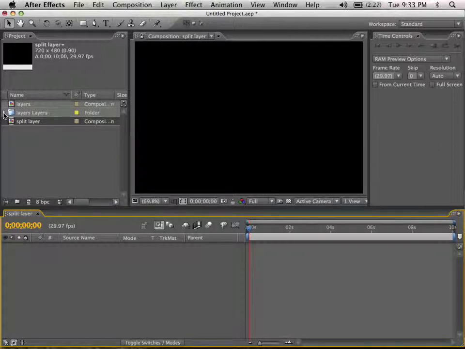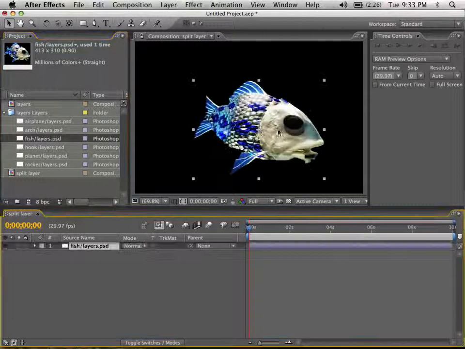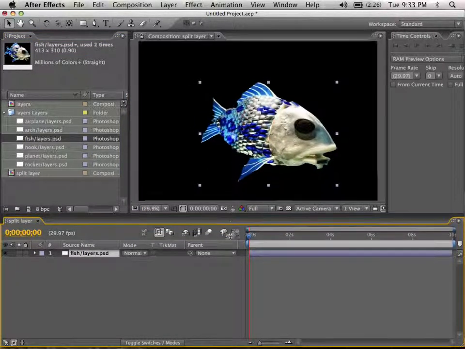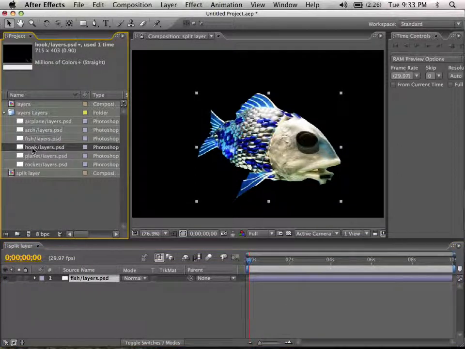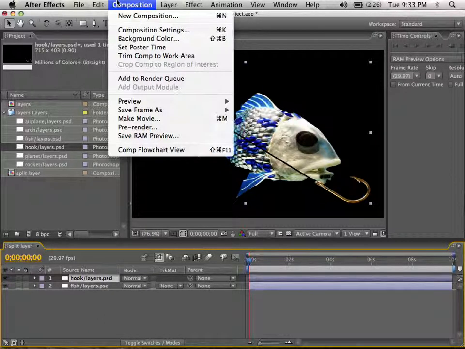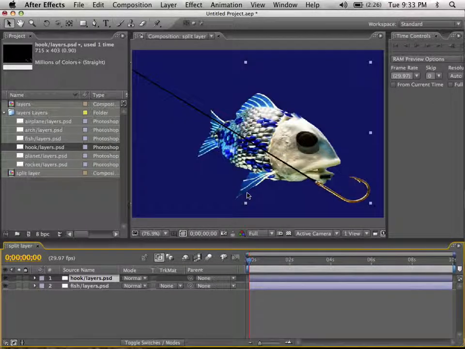Alright, so let's bring in a couple files here. I'm going to bring in my fish, and I'm going to go ahead and bring in another file called hook. Alright, so I have both of my files here. I'm going to go up here to composition, and go to background color. Let's pick a blue color here, kind of a dark blue, and that's going to be our background. Our assets do have alpha.